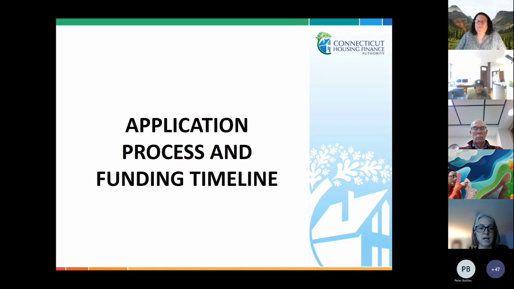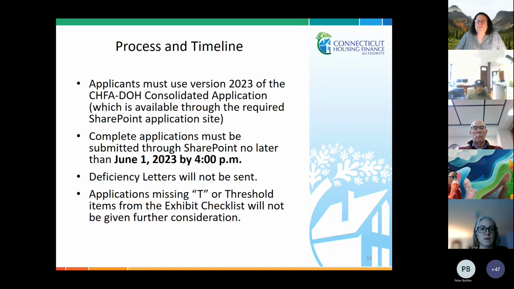Okay, with regard to the application process and funding timeline: applicants must use the 2023 version of the application. That will be available through the SharePoint application once you request it. It is also on our website. The applications must be submitted through the SharePoint site no later than June 1st of 2023 by 4 p.m. We will not be sending deficiency letters, and applications missing threshold items from the exhibit checklist will not be given further consideration.